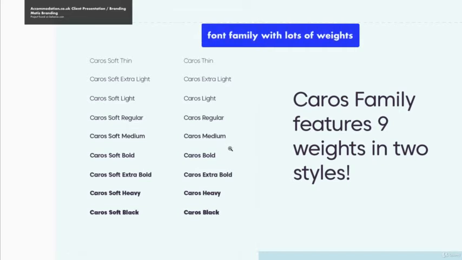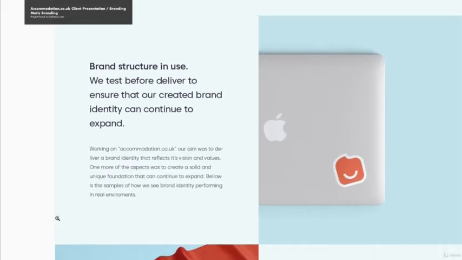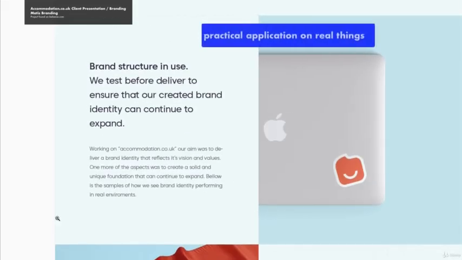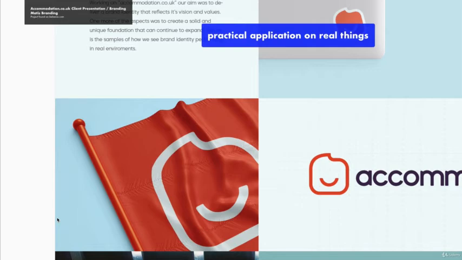So remember how I talked about finding a typeface or a font family that has lots of weights, and this is why. It's very flexible. So you can start to see practical applications. We talked about logo system, typography, color, and then they start to show it on mock-ups. They start to show it in real practical applications. So in this case, a sticker on a laptop and a flag.